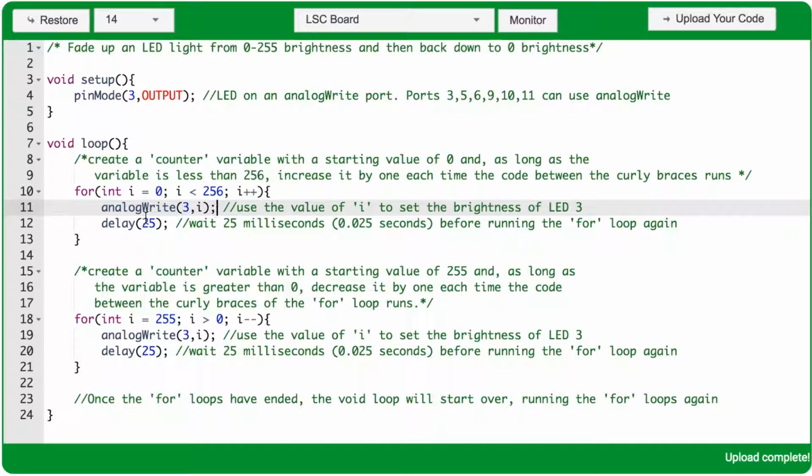After the analogWrite function, there's a delay function with an argument of 25, so the code will pause at each brightness level for 25 milliseconds, or 0.025 seconds. Before the for loop ends on line 13, i++ increases the value of i by 1, and the condition is checked again. After this for loop runs 255 times, it will end, and the code will jump down to the next line of code that can run, which here is another for loop.